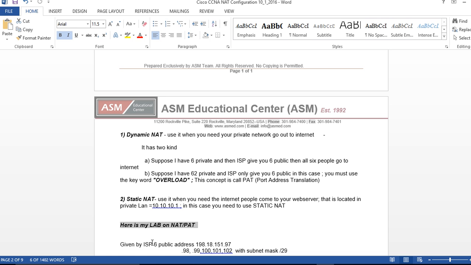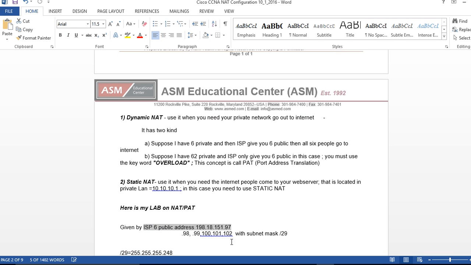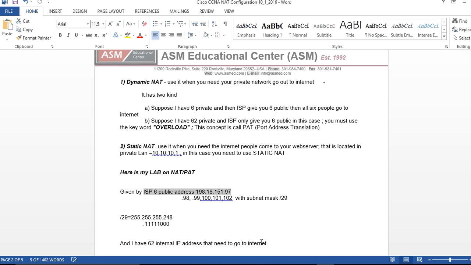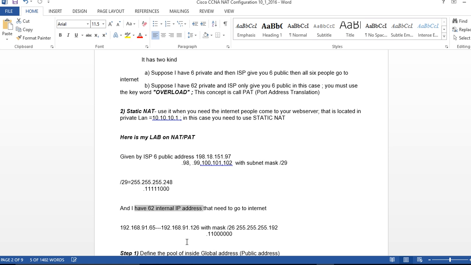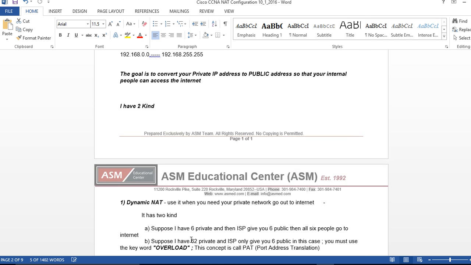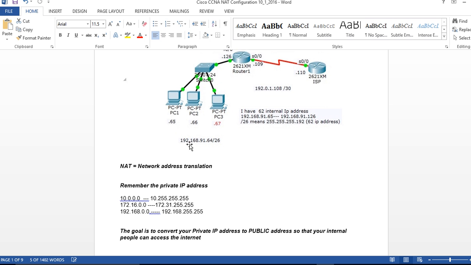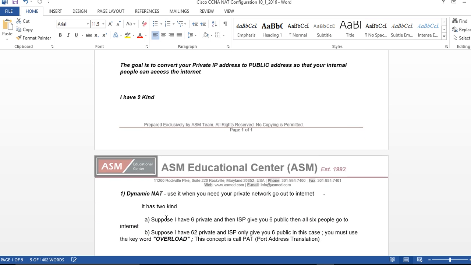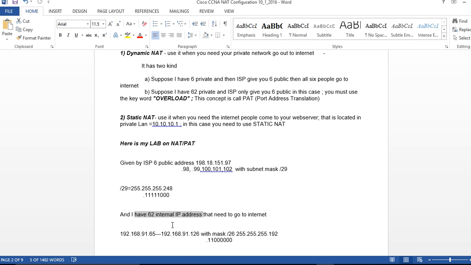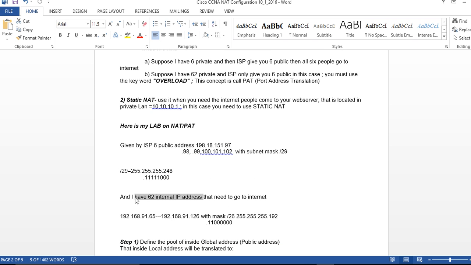Now here's the lobbies again. We have given the ISP 6 public IPs: .97, 98, 99, 100, 101, 102 with the /29. If you use the math, remember /29 means what? 255.255.255.248, which means 11111000. Here I have 62 internal IP addresses that need to go out. These are private, this was a /26, and these right here are public. So if you go back to here again, these are given to you. So I have 62 internal IPs and then you go out.